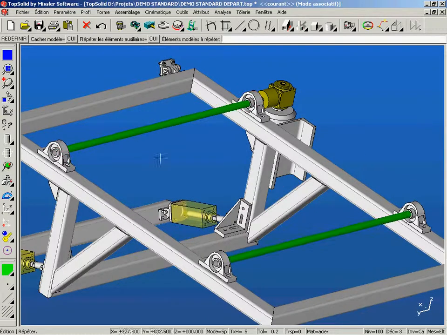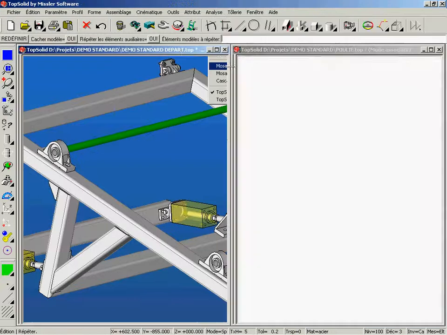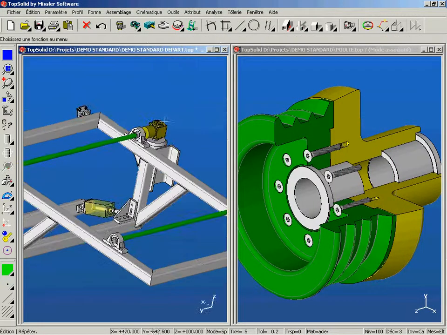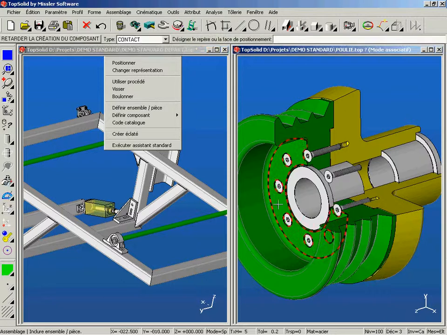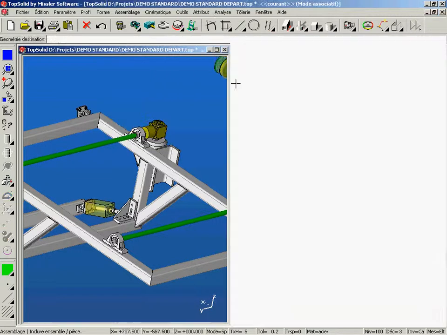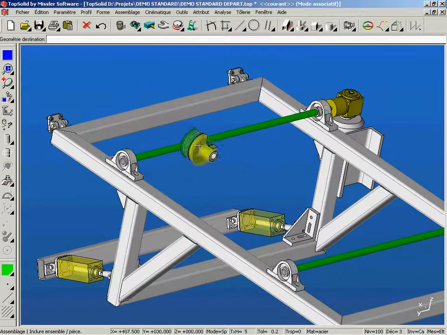We then assemble the pulley subassembly taken from another document with automatic magnetizing and control of overturning by mouse with a mere click. The subassembly is duplicated by a double plane symmetry.